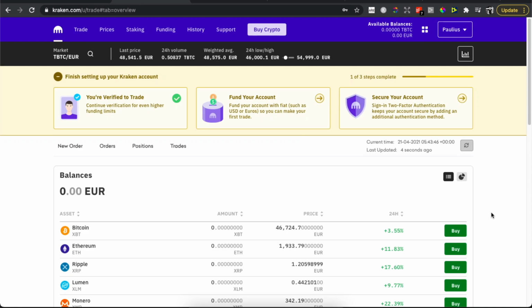Hey guys, in this video I will show you how you can transfer cryptocurrency from Kraken exchange to Binance. It's really fast and easy, and let me show you how.